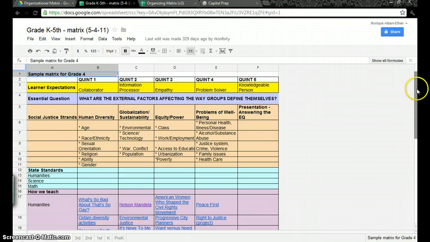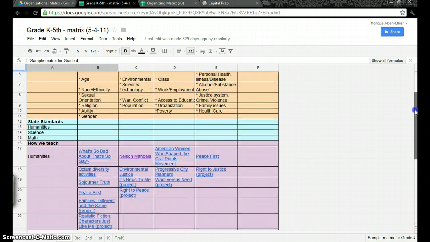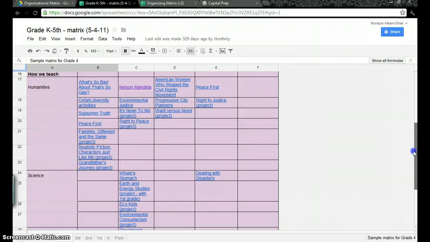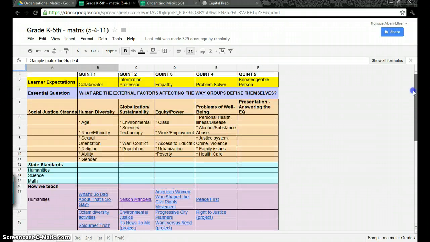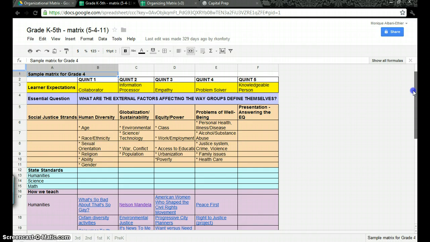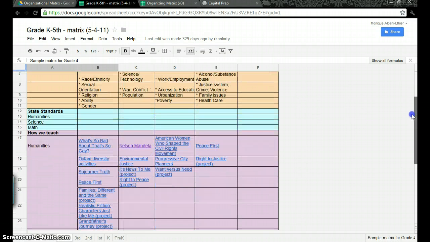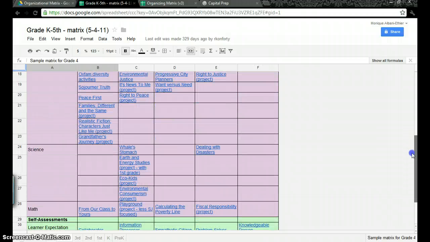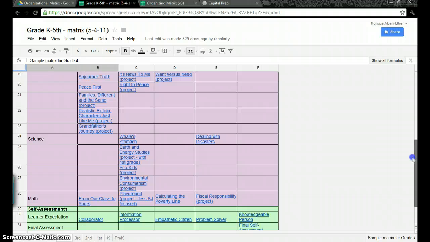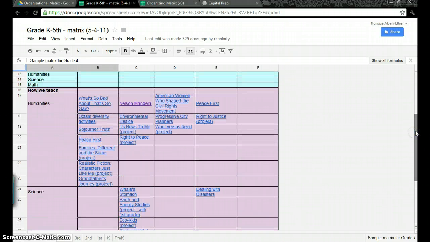So down at the bottom, there are resources for each subject that fit the themes and the 4th grade focus for that quint. So you'll notice that it's not completely filled out right now. There's a lot more that could be added. This is kind of a starting point. There's a lot more that the staff needs to do to really update and improve this living document.